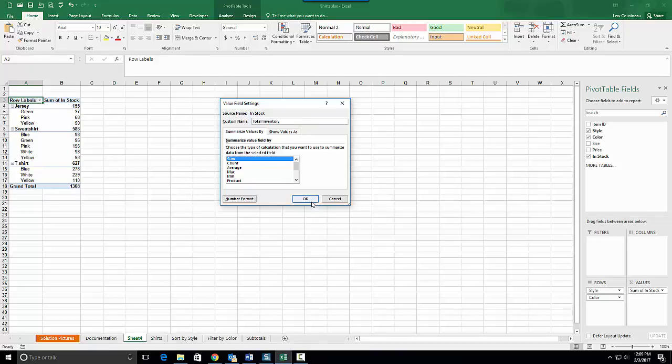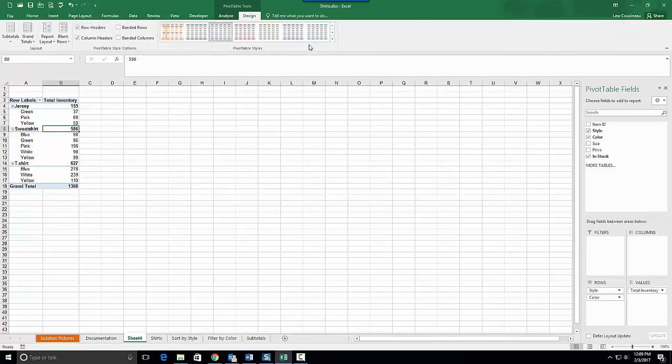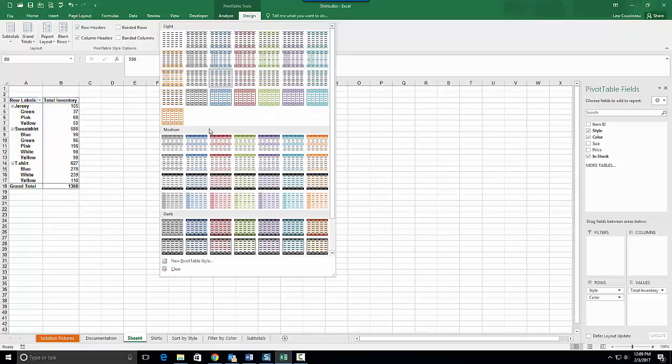And I'll hit OK. And now we're going to click on this, and we want to change this to a particular style, style medium 9. So I've selected here, we go to design, and here's pivot table styles. And so medium 9 is probably right there. It is.